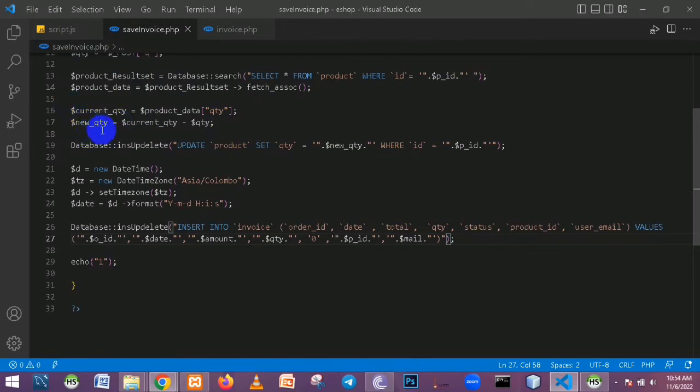and make this new quantity variable. And now we are making this new quantity variable, and we want to subtract our quantity from the current quantity. So we need to subtract the quantity from the current quantity and assign it to the new quantity variable. And now we want to update our product table. When we get our quantity, we want to update our product table, and we can use this insert update delete query for that.